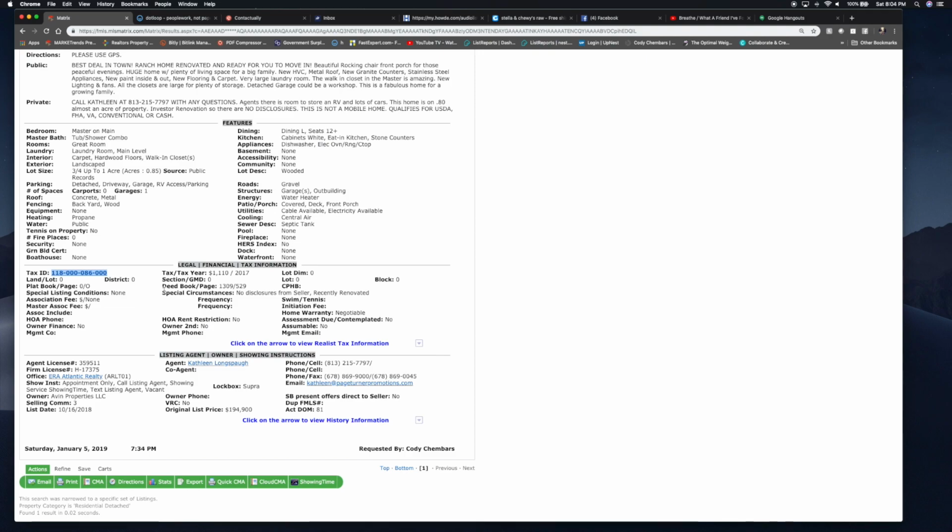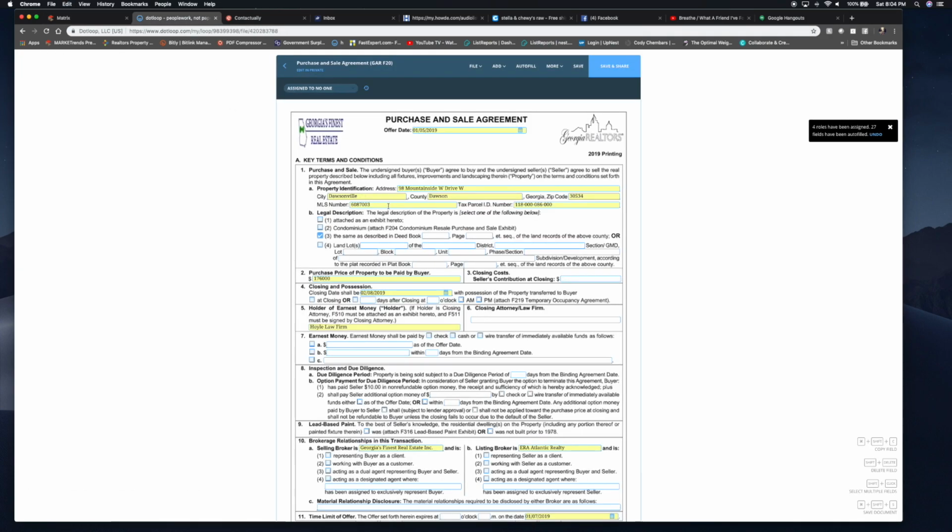So deed, book, and page. So we're going to do this. We're going to highlight, copy, and we're going to bring this here. We're going to do that. And then boom, so deed, book, and page is done. Purchase price is already filled out. Now, this is what the seller is willing to concede to the buyer towards closing costs.